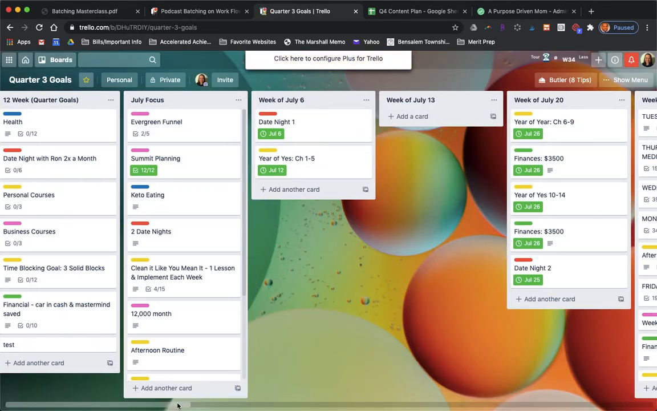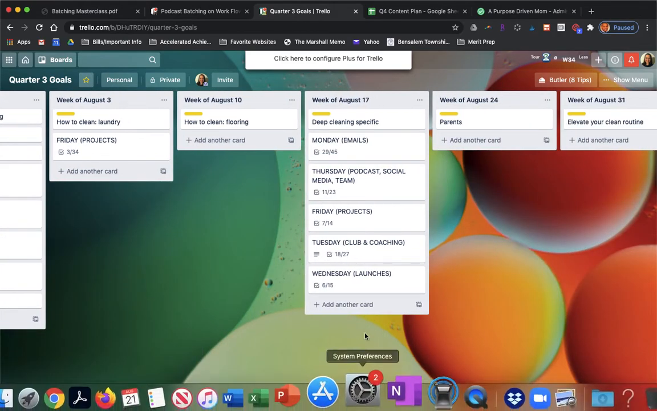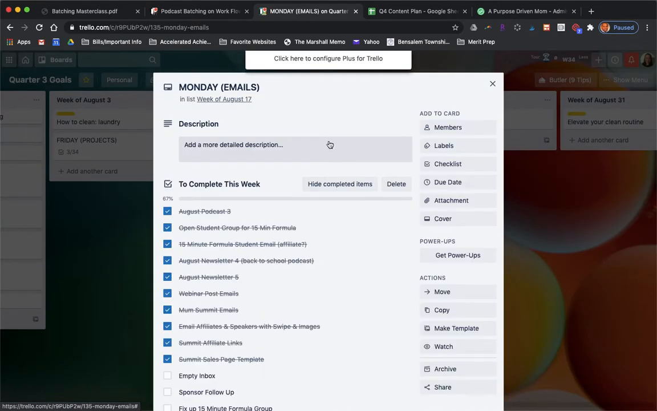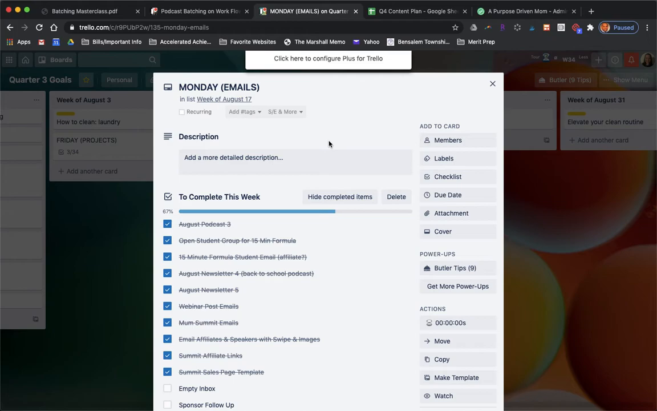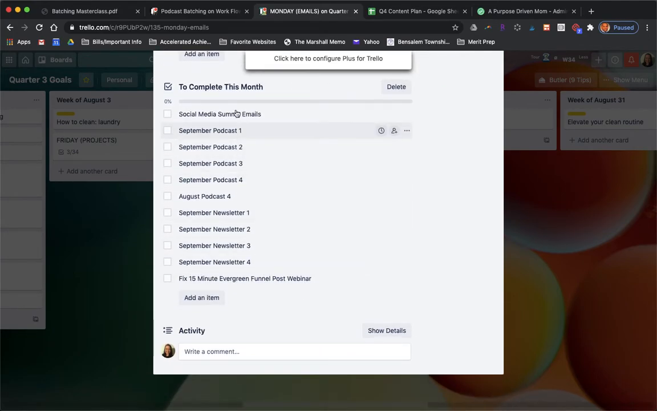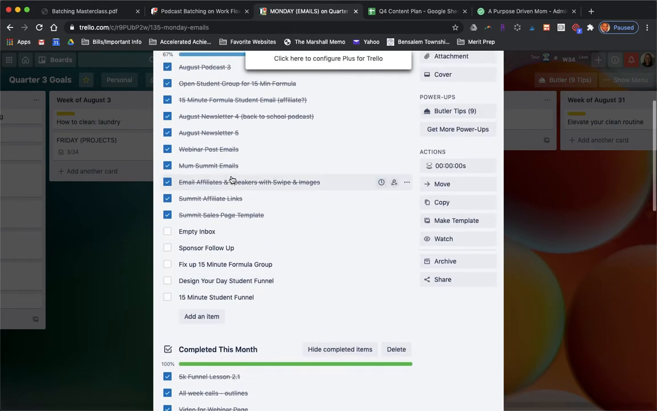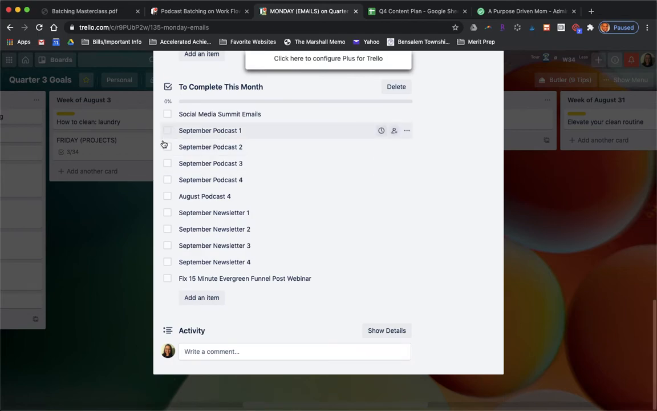All right, so these are all my goals and everything mapped out. All right, here we go. Okay, so here's Monday. This is my August card. What I did at the end of July, before August started, was put all of these things down here in this big list. This is everything that needs to get completed this month. So every single task you see here was originally down here on the bottom.